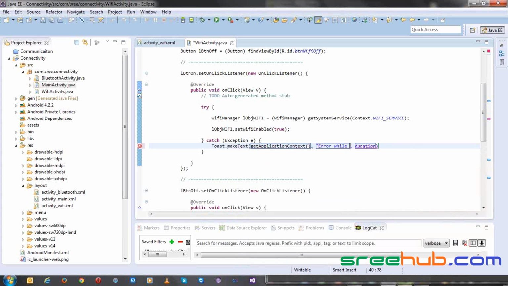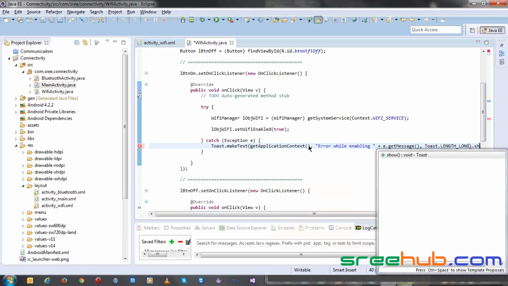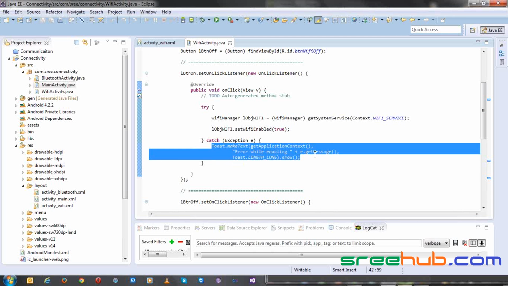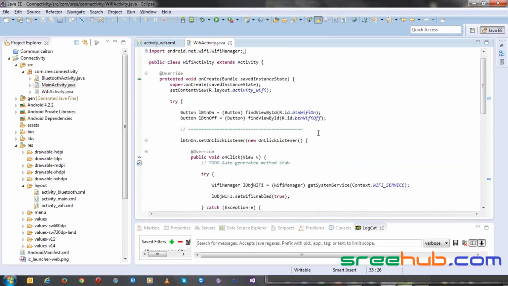error while enabling, and then e.getMessage, with duration Toast.LENGTH_LONG, dot show, right? So this will give you an error if there is any problem with enabling your Wi-Fi, and during disabling just say error while disabling. Fine. This will actually give you Wi-Fi control. Let me run this.